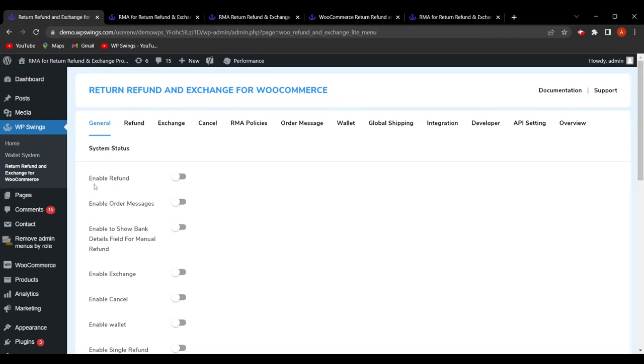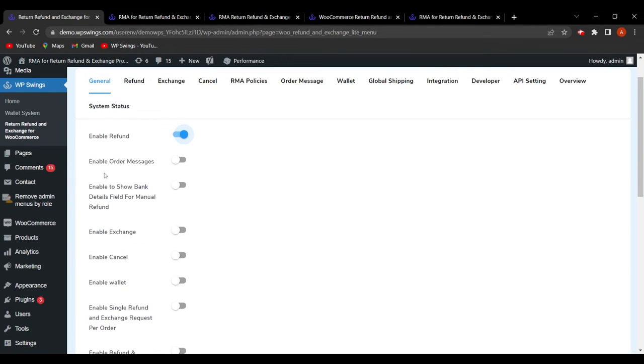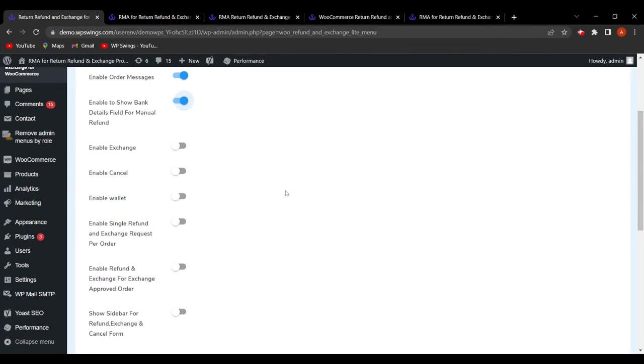The very first field is Enable Refund. From here the admin can enable the refund functionality, and if he wants to enable the order message, he can click on this toggle button. And if he wants to show the bank details field for manual refund, he can simply click on this toggle button. All these functionalities I have explained in detail in the free version demo video. We have mentioned the link in the description, so you can watch the free version demo video from there, or you can click on this i button to watch the free version demo video and see how these functionalities work in detail. So let's start with the pro features.